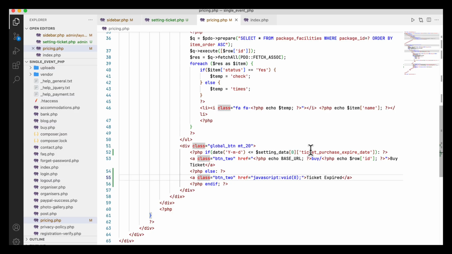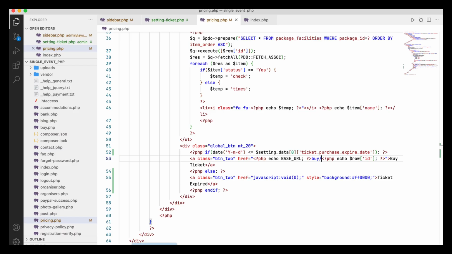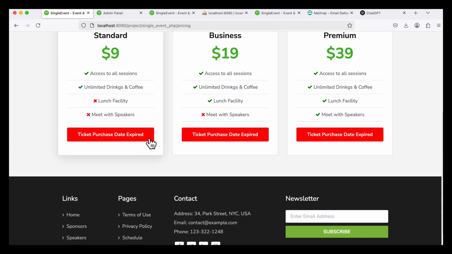So this is the thing, because otherwise you cannot work with that. So here button 2 is okay. If you want, you can give a style here, and change the background color to anything. If you want red or something, I can give FF0000 or something like that. Red, ticket expired. Okay, what I can give as the name here is ticket purchase date expired. So you cannot purchase the ticket.